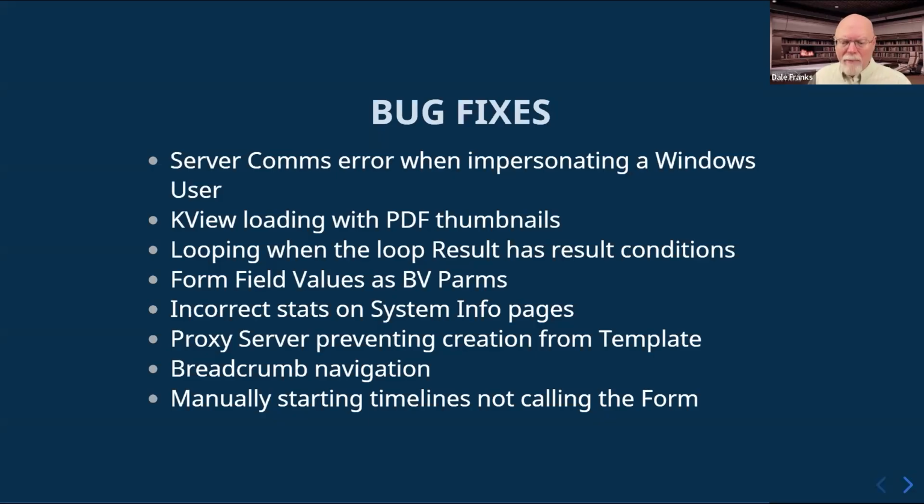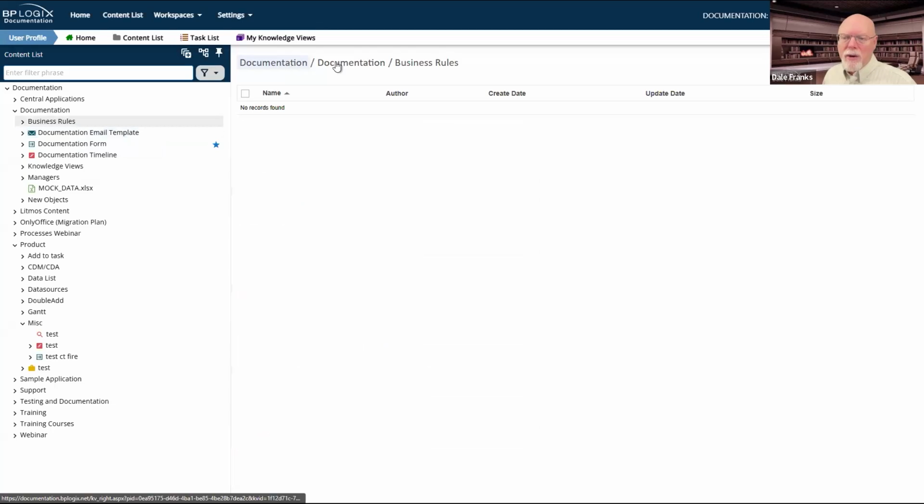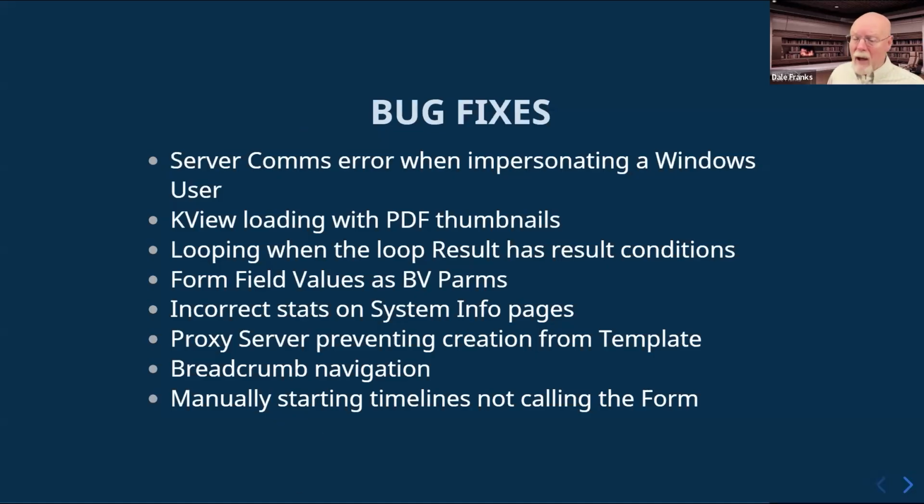We addressed that. Also, the breadcrumb navigation at the top of the page, whenever you're looking in the content list and you open up a folder, at the very top of the page, you have these breadcrumbs here: documentation. Well, it's the documentation partition, and there's a folder called documentation, and then there's business rules. And these are all links so that you can use this breadcrumb to navigate through Process Director. Some of the links weren't working. It's as simple as that. Now they are.